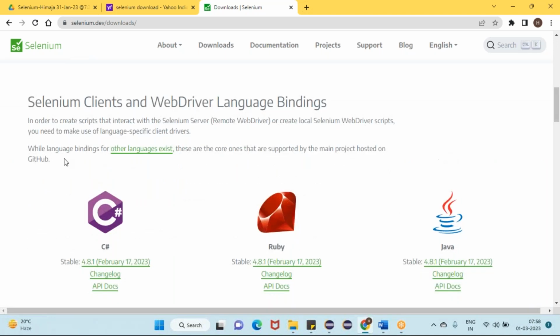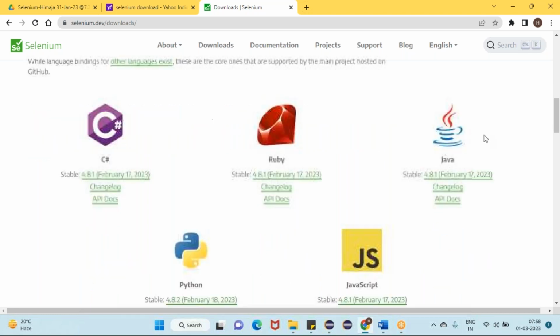We need to come a little down to the Selenium client and WebDriver language bindings section. Are you able to see, guys, how many languages Selenium supports? C#, Python, Ruby, JavaScript, Java. So Selenium supports many languages, guys. I have worked on Java, JavaScript, Python, C#. Ruby, I didn't get a chance to work on, guys.